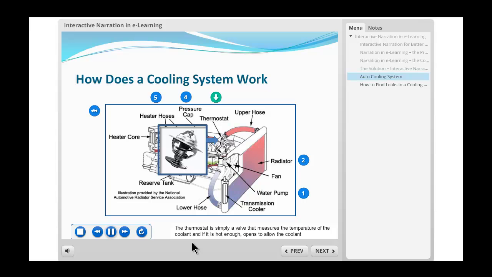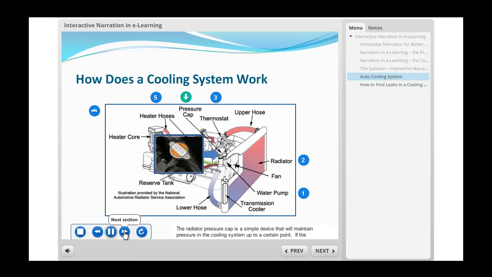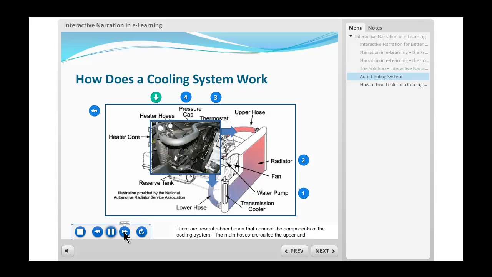The thermostat is simply a valve that measures the temperature of the coolant, and if it is hot enough, opens to allow the coolant to flow through the radiator. The radiator pressure cap is a simple device that will maintain pressure in the cooling system up to a certain point. There are several rubber hoses that connect the components of the cooling system.